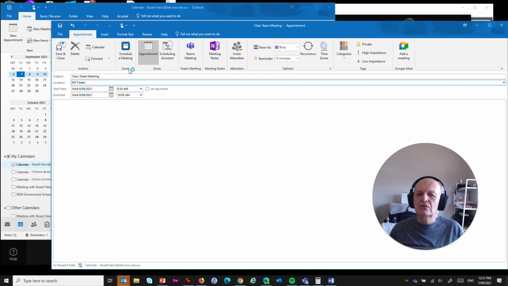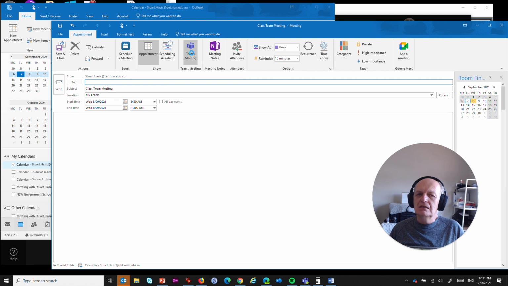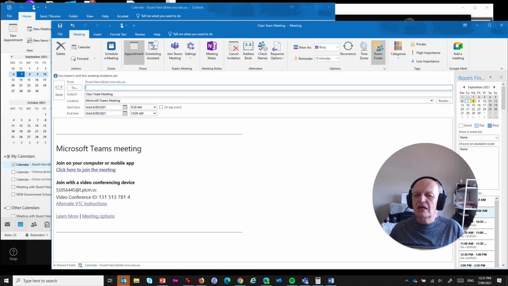Now what we need to do is say that it is a Teams meeting. So we've got to hit this little button here, and that will change the event and it will add this automatically into the meeting. Click here to join the meeting. This is the meeting link that you are going to share with people later on. Okay, so I've set everything that I want. I don't need to invite anybody, just myself, and I'm ready now to save this meeting.